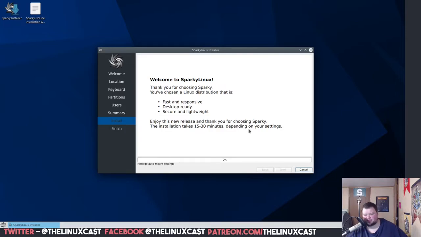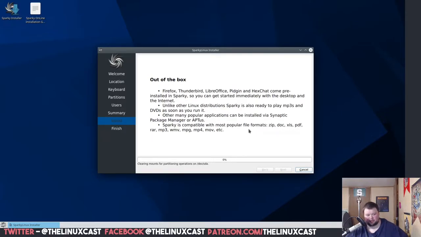I might have just missed it, but it's possible that there was no confirmation, where after you selected your drive partitions and stuff, it asks for a confirmation. Are you sure you want to do this? I don't remember that happening. I'm also interested to see that usually there's progress right away. So far, this says zero, but we'll see. Because usually the first thing it does is, here we go.